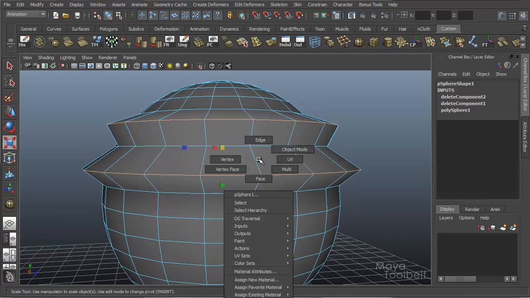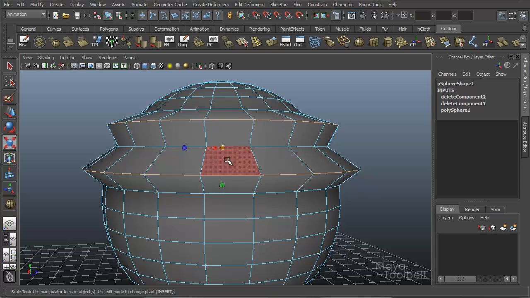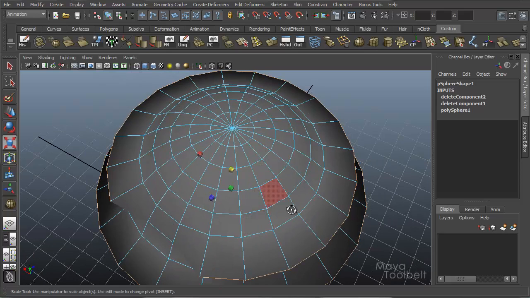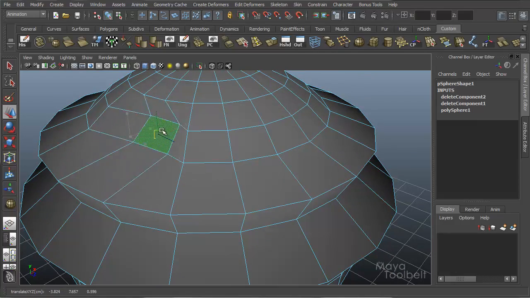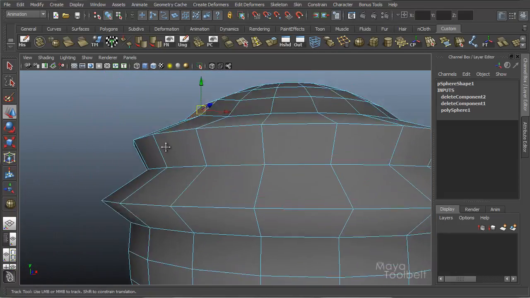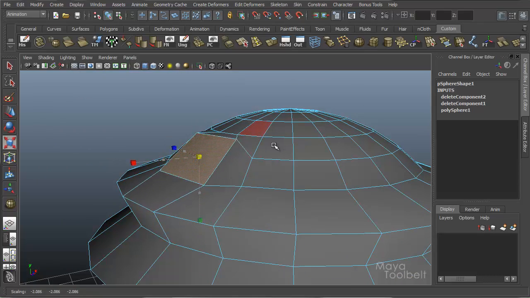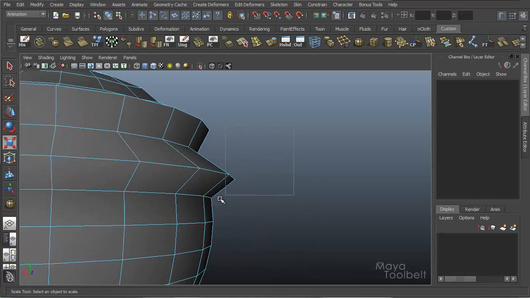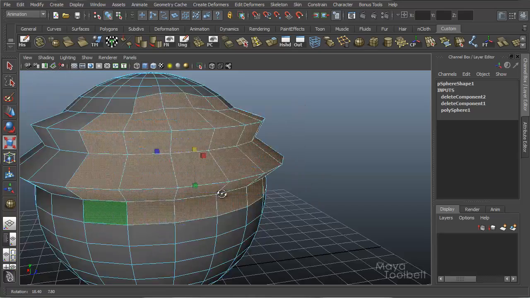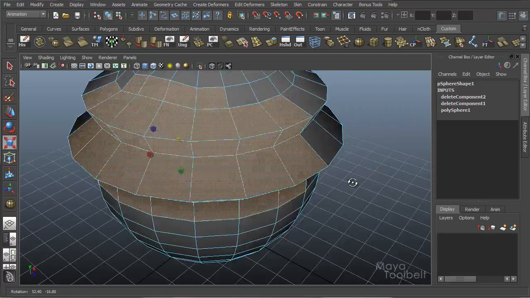I right click on the polygon object again, and I can choose face. And the faces are the squares that these edges are bordering. You can see as I mouse over them, they highlight. So I can click a face, like this one, and you can move it as a component of the sphere. You can move it around and scale it and so on. And like before, you can click and drag a bounding box around faces and select multiple at one time.